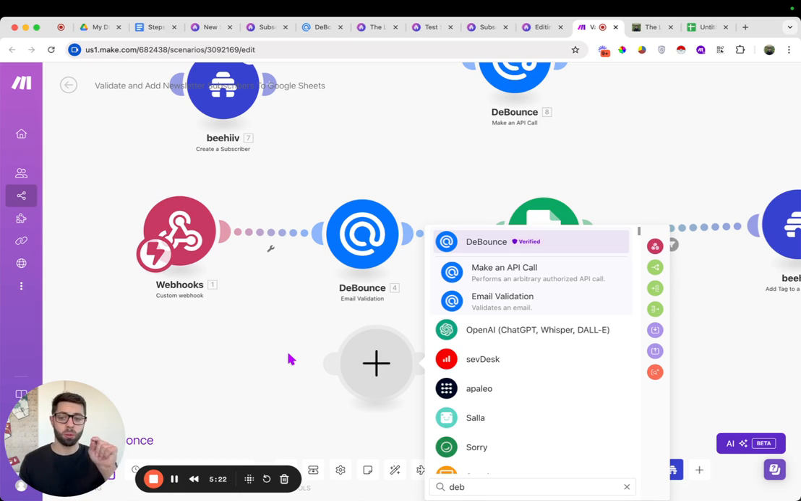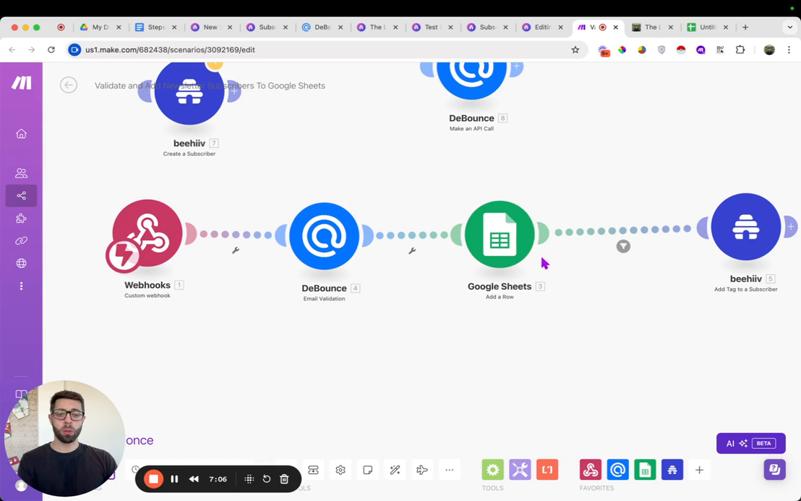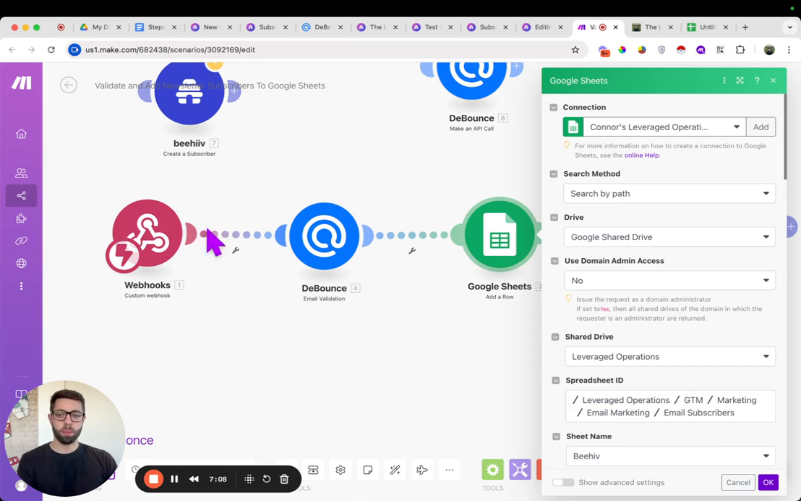And then you just go through the screens, and you should be able to set it up in a few seconds. Now, what we're going to look at is how we can input the information that comes from Beehiiv and debounce into Google Sheets.